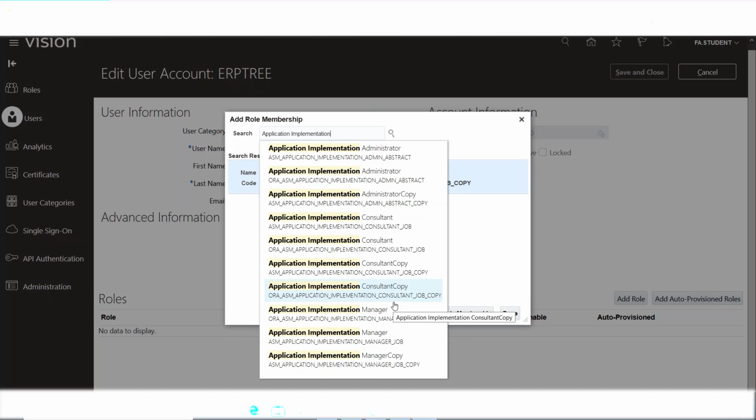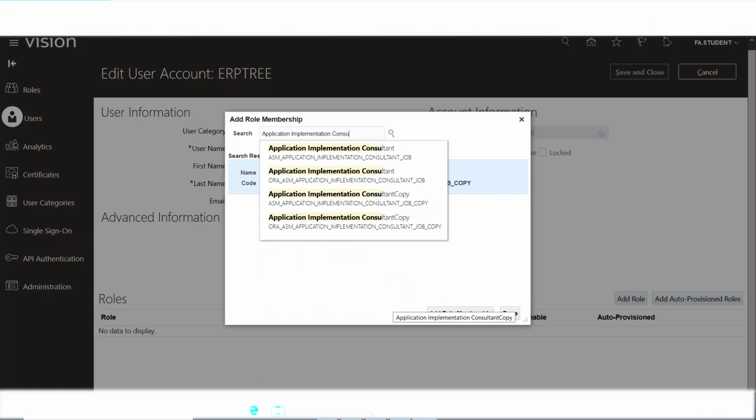Remember that. So you have to search for application implementation consultant. Now the same role you can see with two definitions, two copies. When you are working for your client, unless you copy, you don't find these last two definitions. You may only find application implementation consultant and application implementation consultant where the role code is different. Or else in most instances, Oracle provides only one role, that is application implementation consultant.